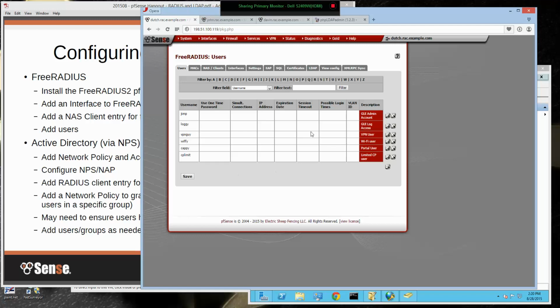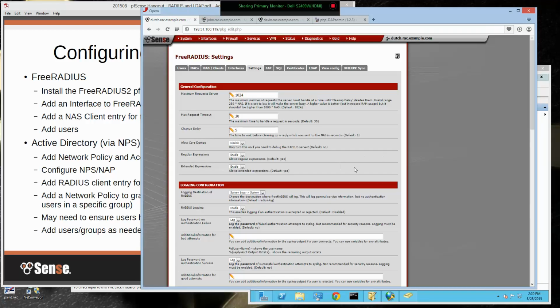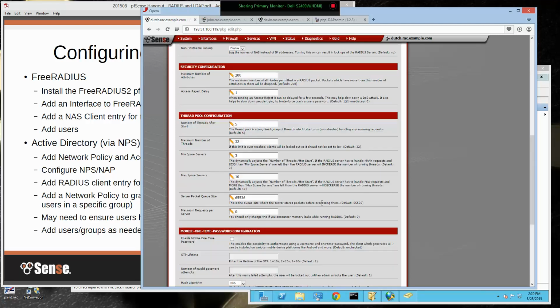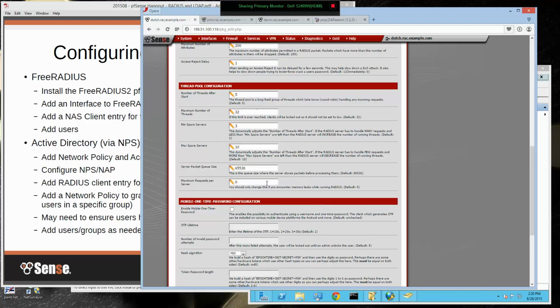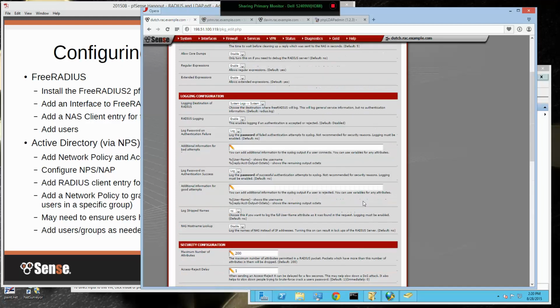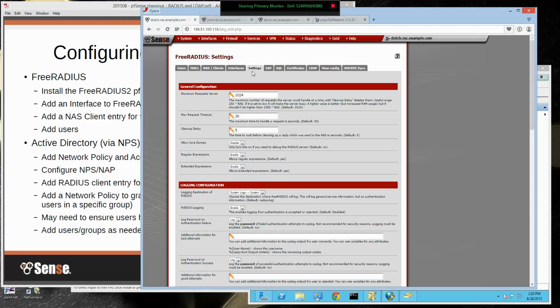There's a few things you need to do. Obviously, add in your users, but I'll go into those a little bit more detail in a moment. The most important things you need to do here on the Settings tab, most of these defaults are okay. You might want to change some of the logging options. If it's going to be fairly busy, you might want to increase some of the thread pool settings. But most of these are okay.